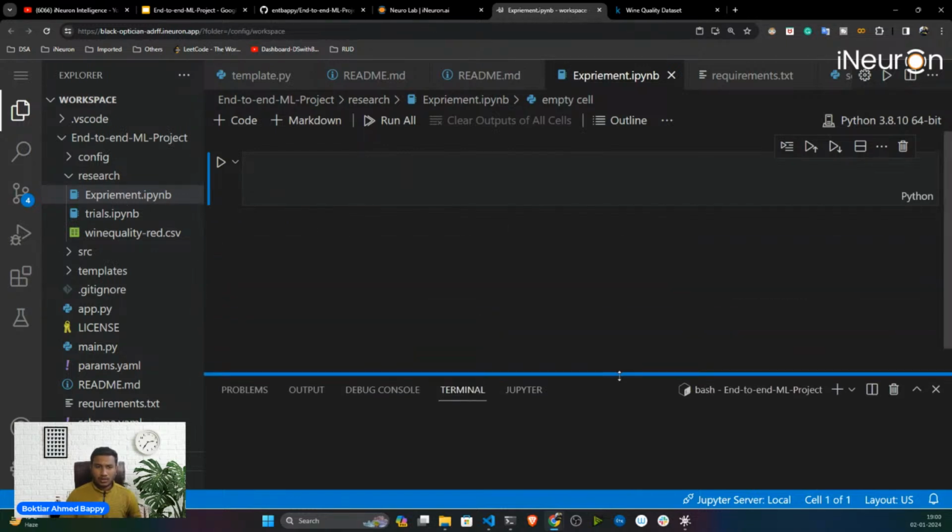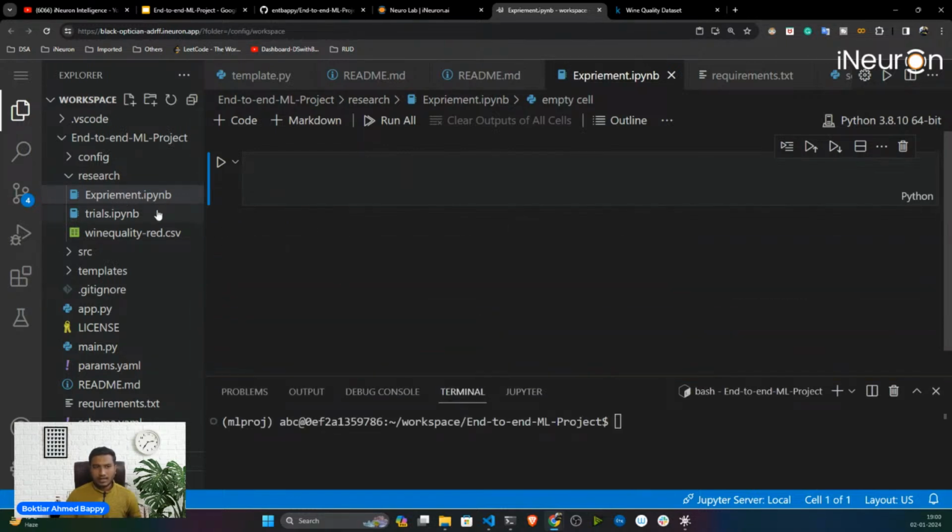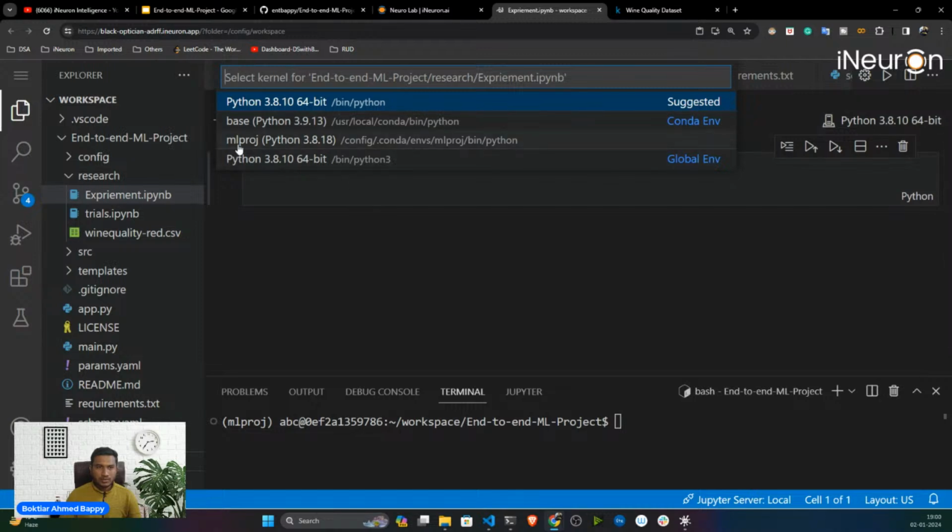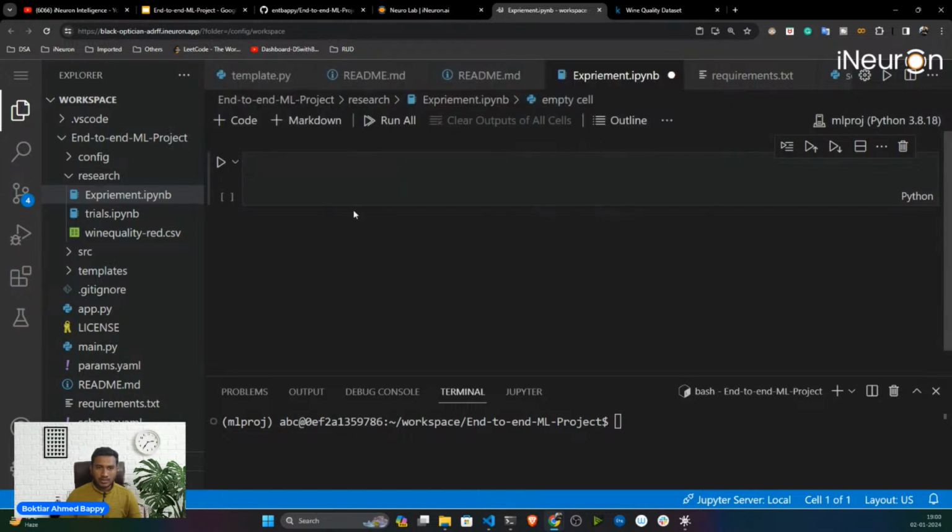So I'm not going to launch any kind of Jupyter notebook separately. In VS Code itself, I can use Jupyter notebook. This is the new functionality we get here. So this is my Jupyter notebook. Now here I can select the environment I have created. Just click here and select your environment. I have created this environment, ML project.